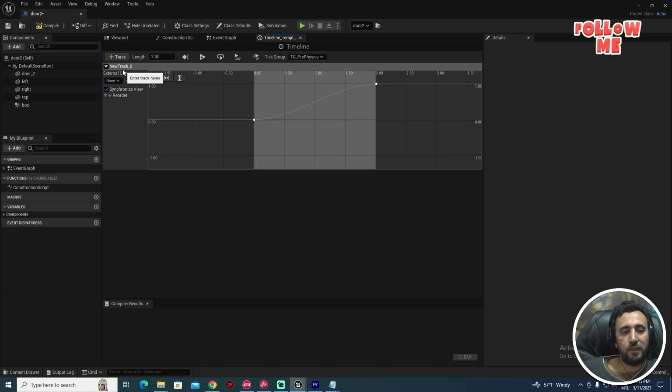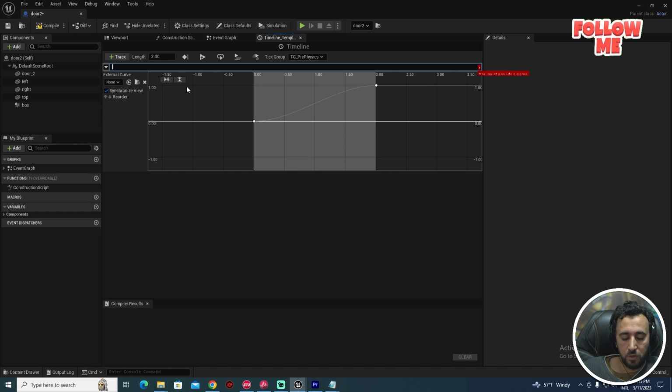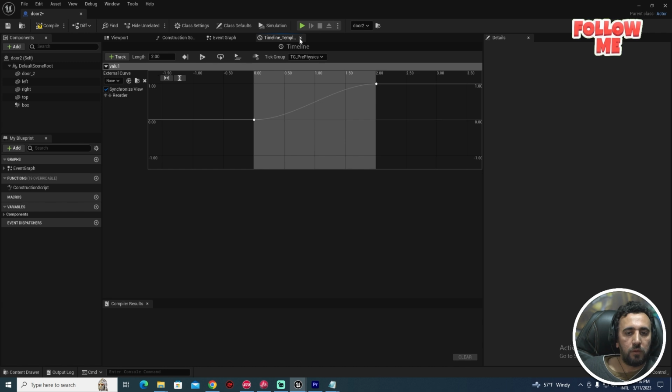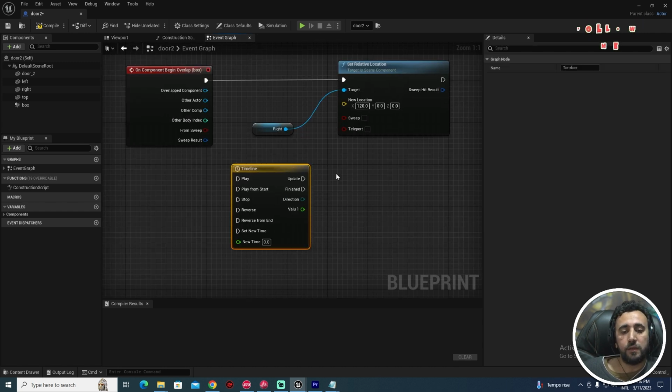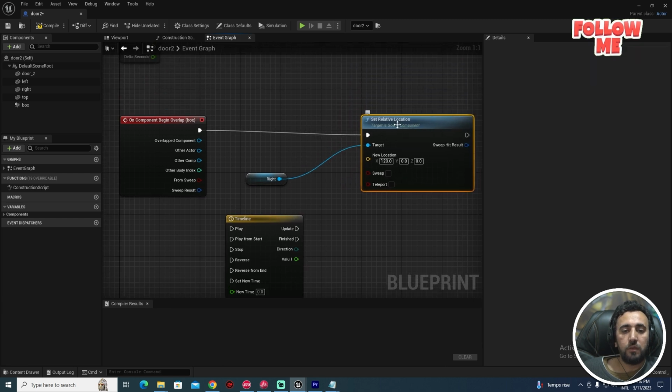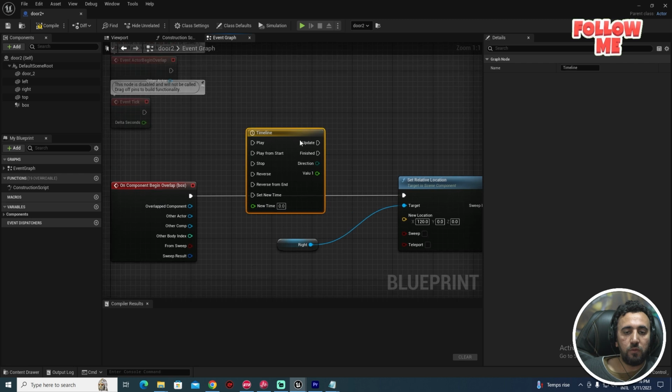I don't need it. This is the animation name. Now right click, so you can write your animation name, for example anim value or x value, as you like. Value 1. So this is value 1. We need to connect this value to the right mesh.